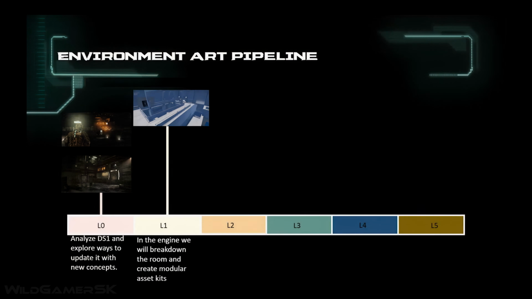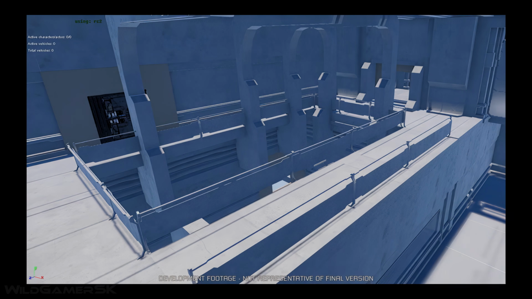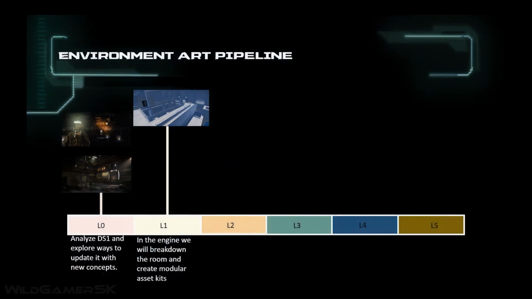L1. This phase is when the area will be playable, with rough blockout of the visual intentions. When recreating a room in Frostbite, the artist will break it down into kits, pieces that they can use to build the room. Think of this as Lego blocks. They will be simple shapes, sizes that represent the theme of the room.